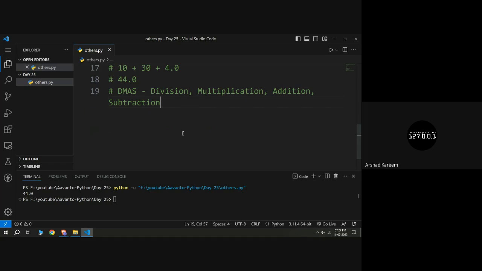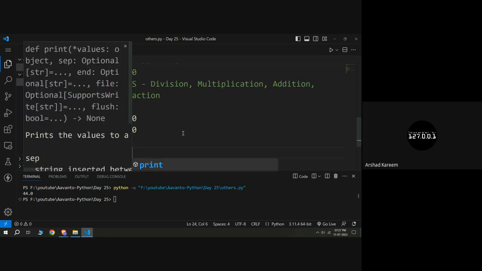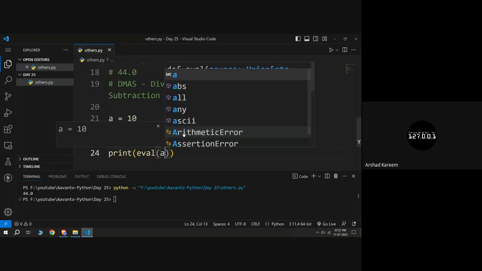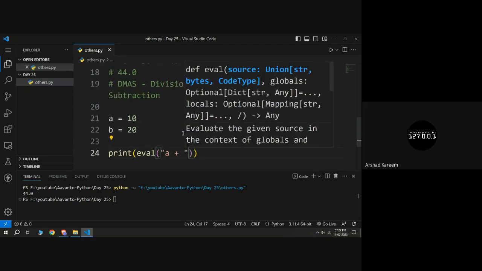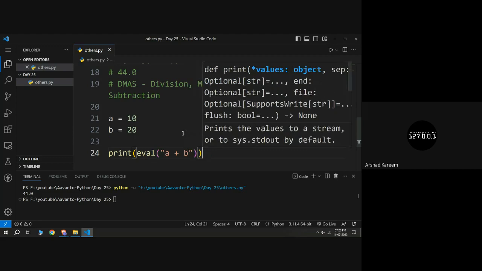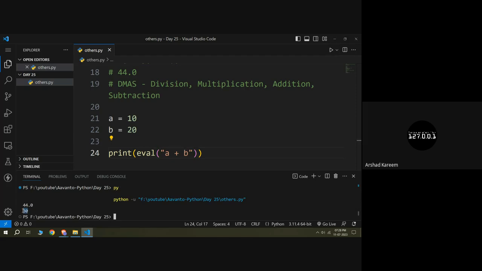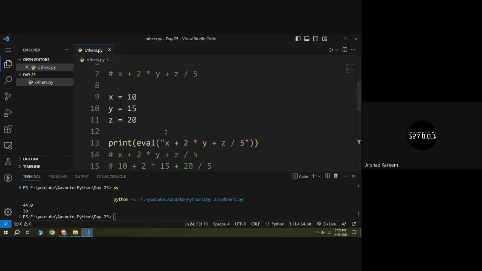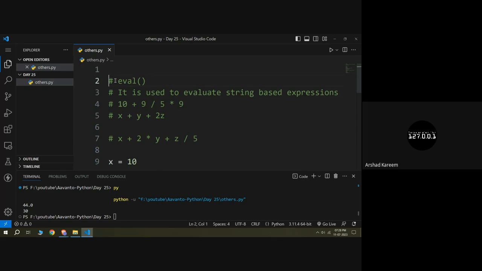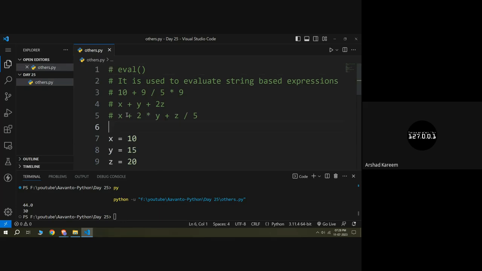Okay, similarly, let me take a simple expression: a equal to 10, b equal to 20. You can say print eval of a plus b. So for this, I am going to get output as: what is A, 10, and what is B, 20. 10 plus 20 is 30. Now let me run this. You can see here I got output as 30. So this is about the eval function. It is used to evaluate string-based expressions in Python. Okay. So that's the thing about the eval function. I hope you clearly understood this.